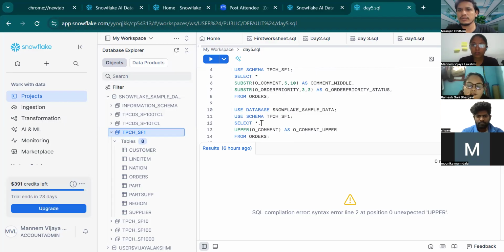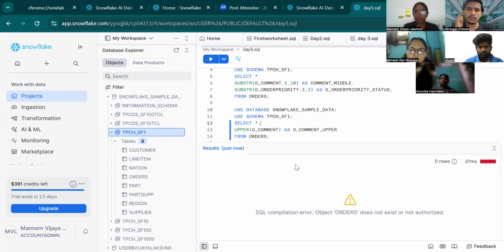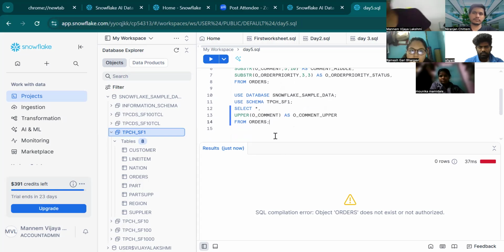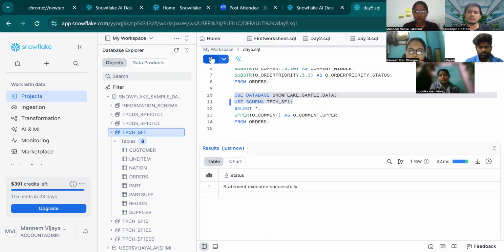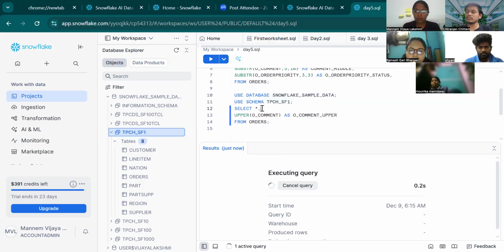I hope you selected the correct DB in the schema. Orders is not authorized. So execute the database and the schema. Two lines, the 10th and 11th. You select from the starting to the 11th line ending and execute it. You can press Control Enter, that's a shortcut. Now you execute your query. Execute it, we will see.